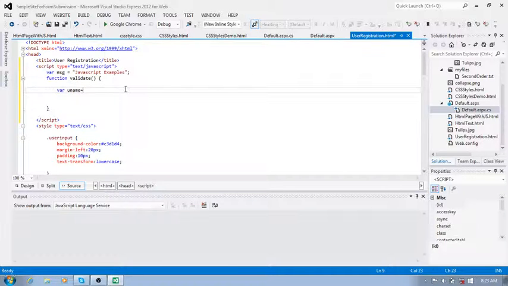uname equal to, here I use document dot getElementById. You can get hold of an element by using id, by class name, by name, by tag name. So you can use various methods. All these are available with JavaScript, but I want to get hold of it by using getElementById. Now give the id: uname equal to document dot getElementById, then give the id.